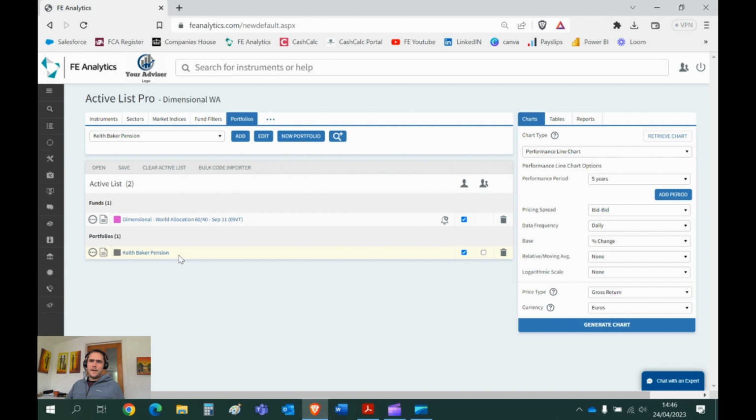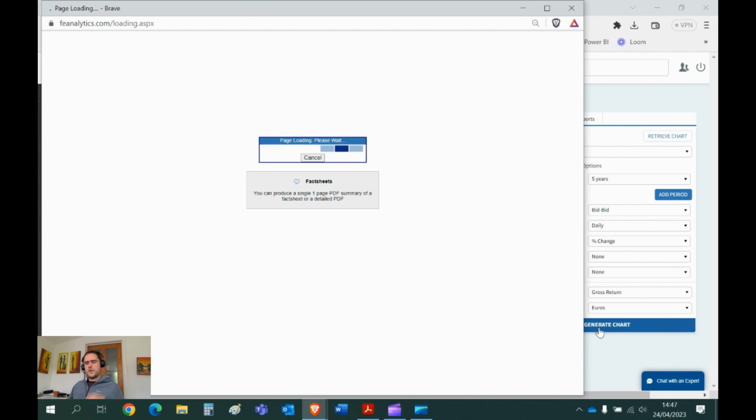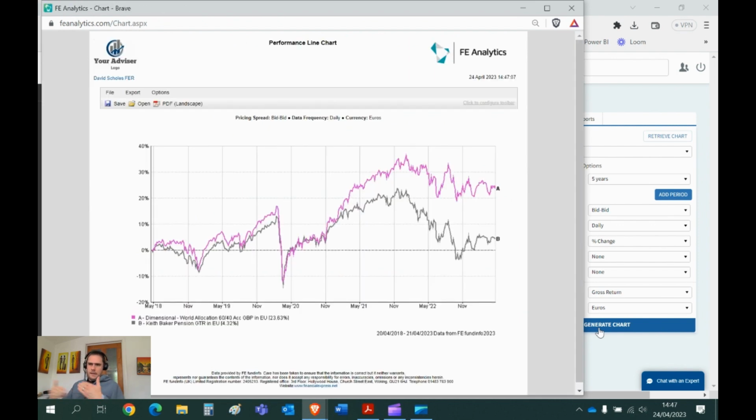So now I want to compare Keith Baker versus the one I'm now proposing. And then I can start using a whole host of different features on the right hand side. So again, I could just start off with a 5-year performance graph. I want to show the proposed investment dimensional world allocation versus Keith Baker, and I want to show the reasons why I'm proposing you move into it.